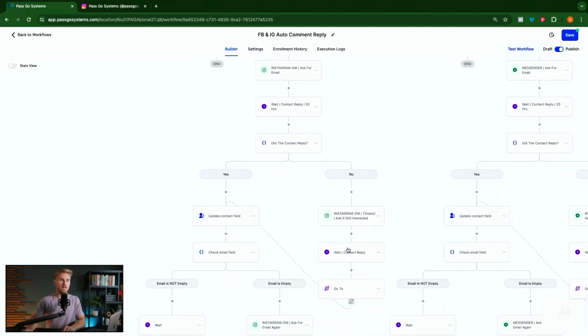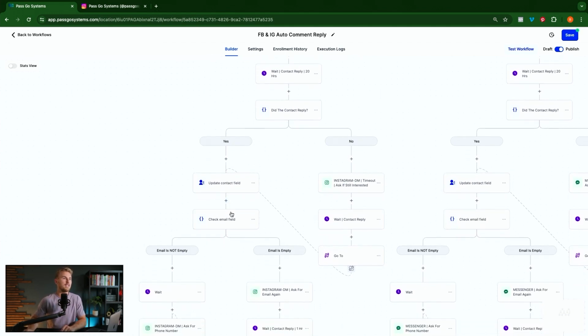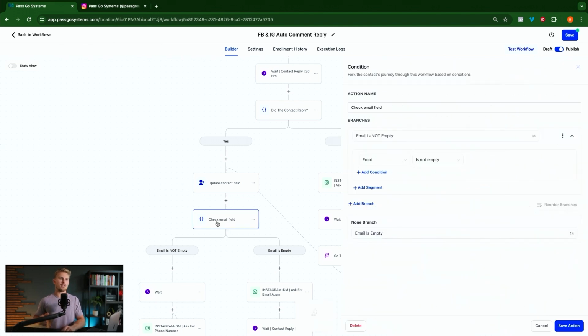And as soon as they reply here, then we're updating their contact field. So this message should have an email inside of it. And so what we're doing is we're checking the email field, and it's just another if else conditional logic. We check the email field. We make sure that email is not empty. So I just typed that out.